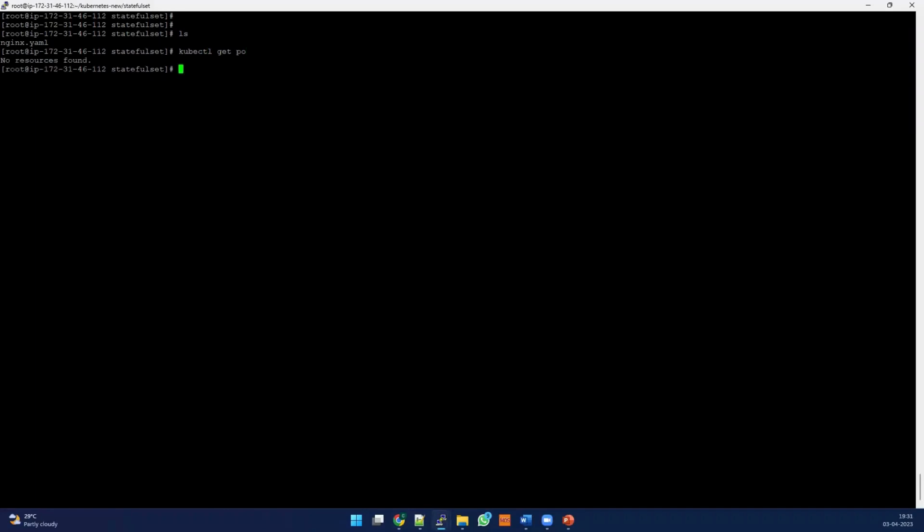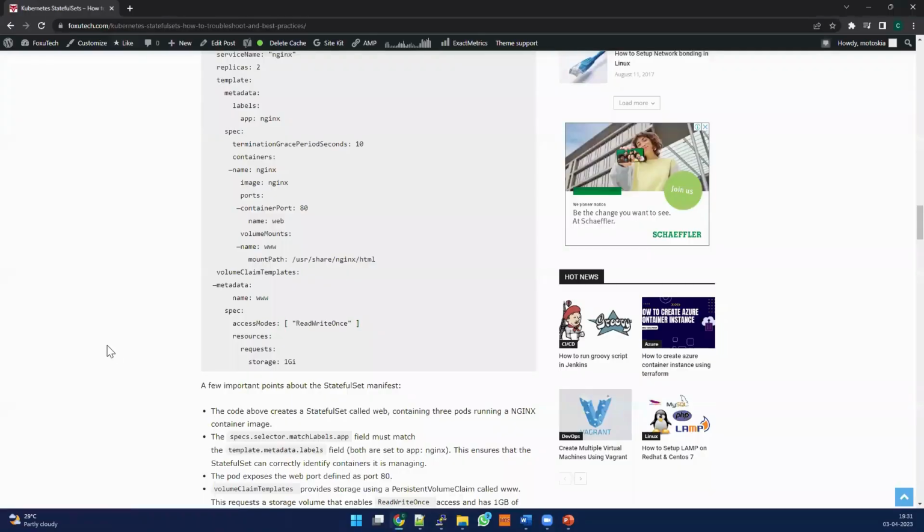So let's make sure there is no pod. Okay, so we are good. So let's apply the file, nginx.yaml. Right. So now let's check the pod, and here you can see the pods will be coming up one by one. There are two pods given, so we may see the replica is 2 here, right?